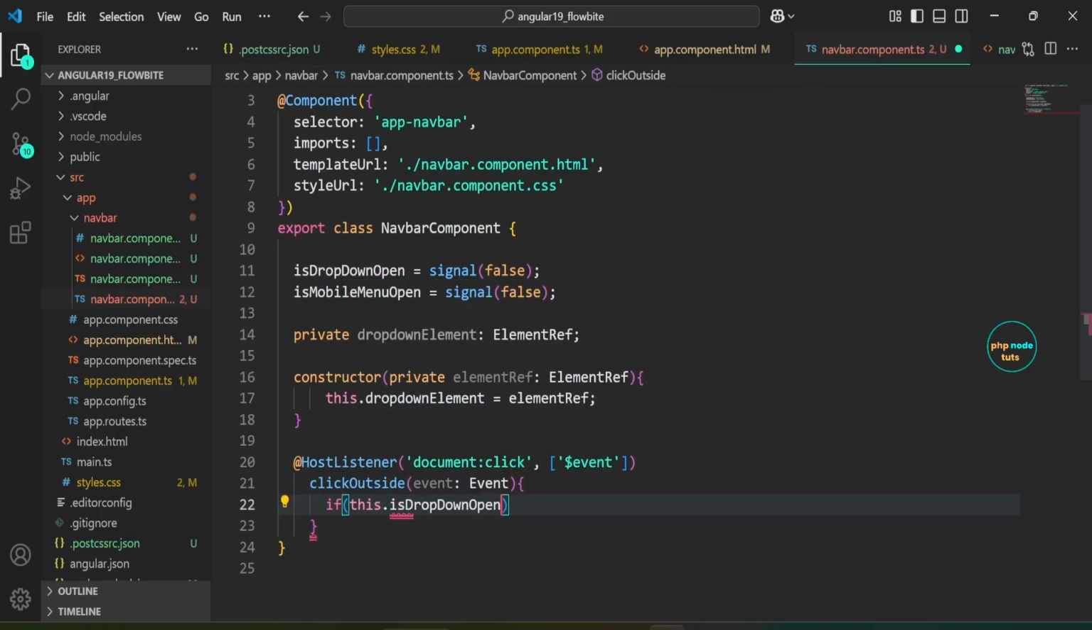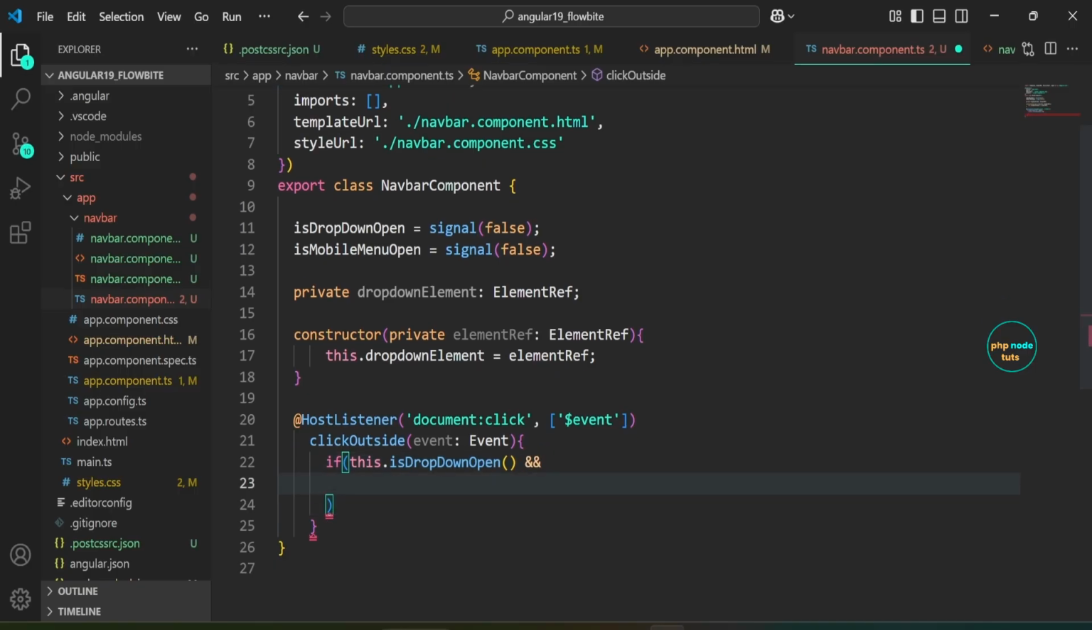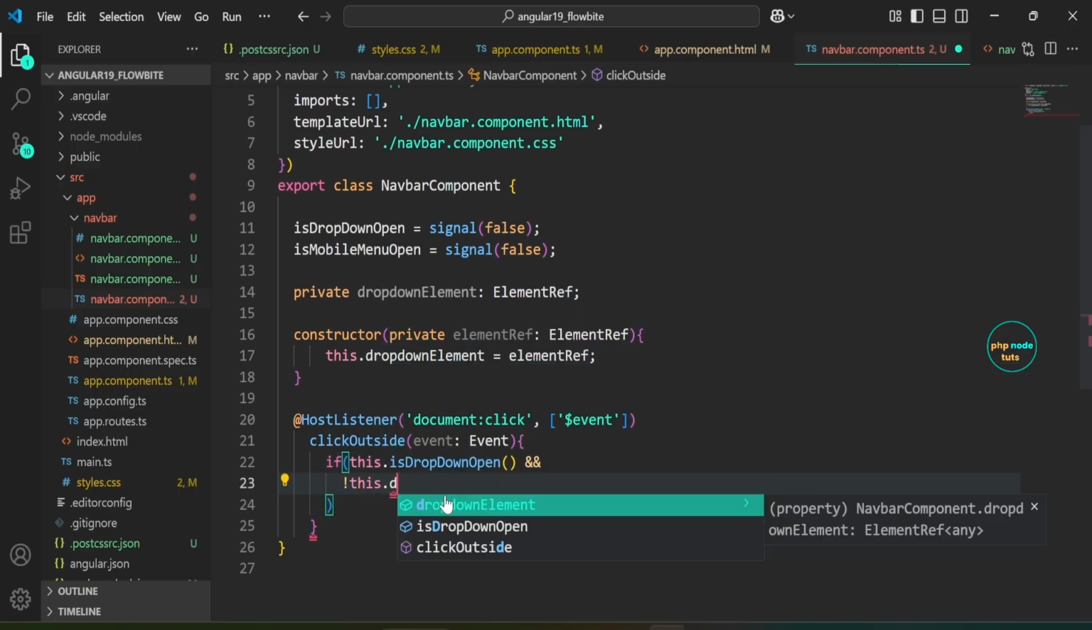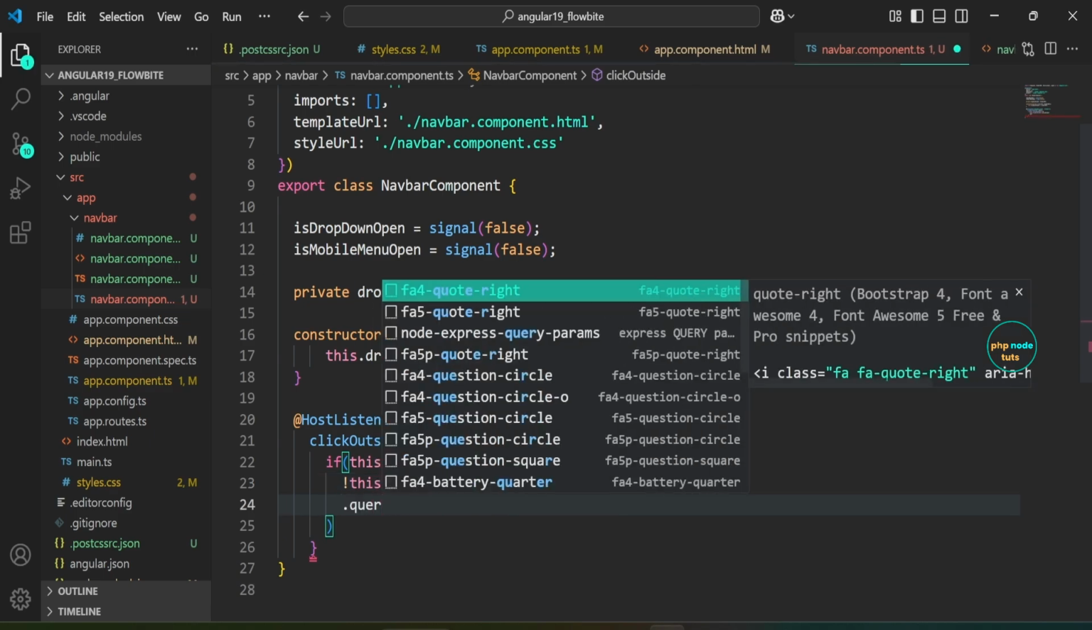Inside this method, we check if the dropdown is open and if the click target is outside the element with the dropdown container ID. If both conditions are true, the dropdown is closed by setting isDropdownOpen to false.